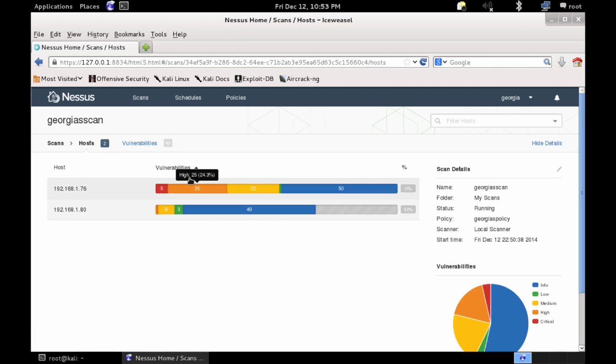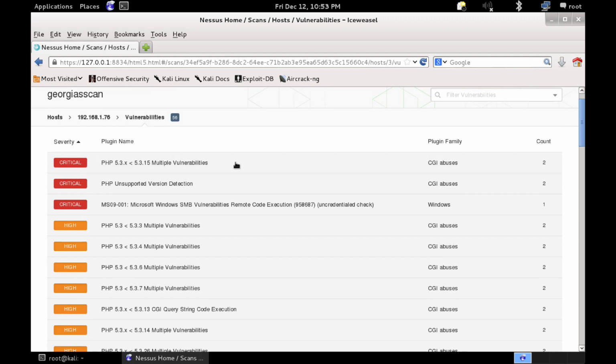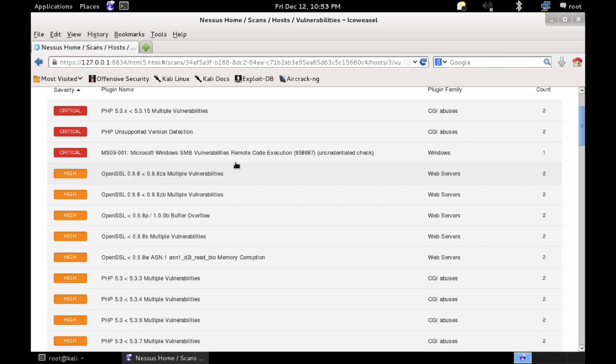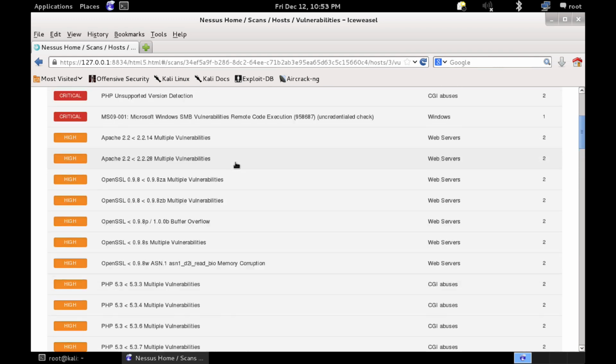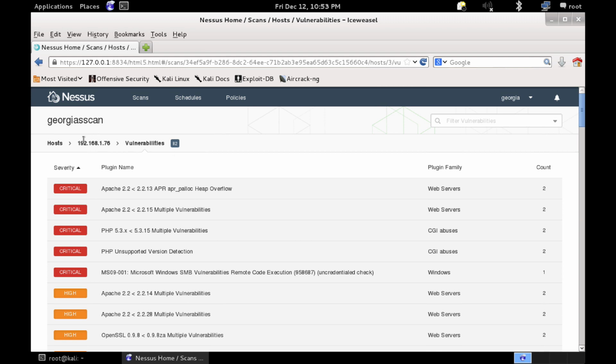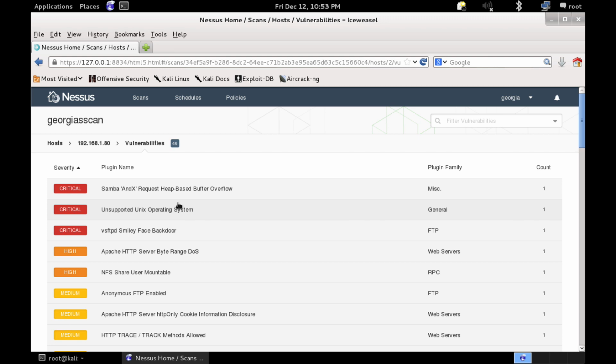So let's see. So we're still running here. We got 5 criticals here. It looks like PHP is out of date. Looks like we've got MS09 SMB vulnerabilities. Lots of stuff here. Unsupported operating system, VSFTPD smiley face backdoor.